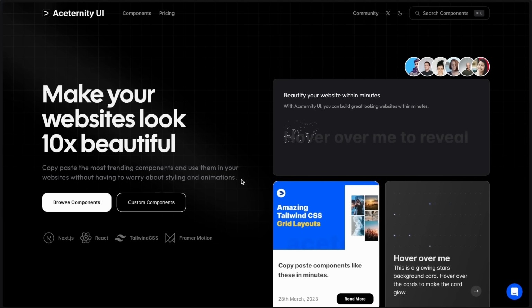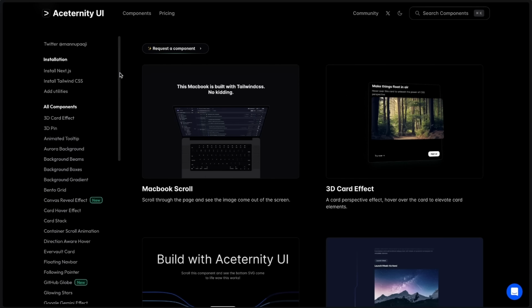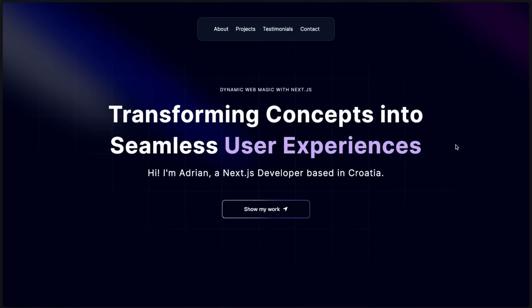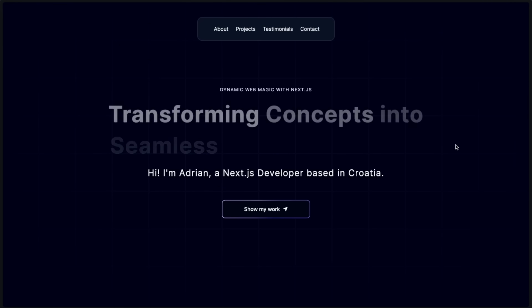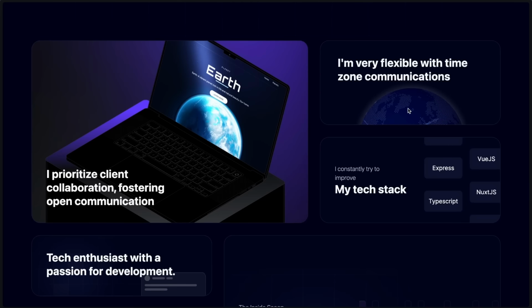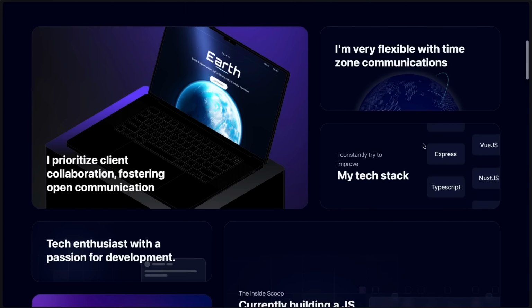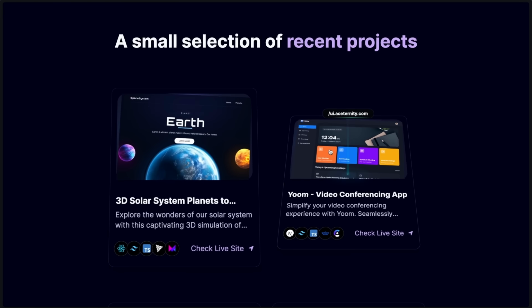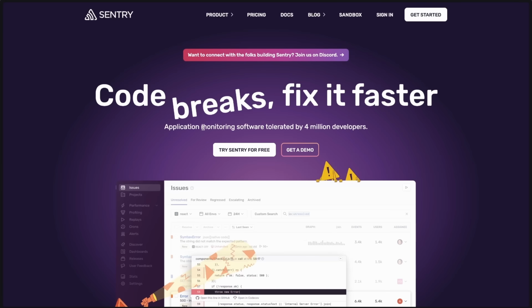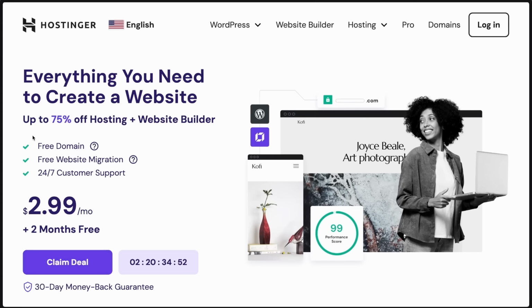It's completely free and open source, and in today's video, we'll be using many of their most popular components. Almost our entire website will be powered by Aceternity components. Everything from scrolls to this globe you're seeing right here, animations, and so much more. After that, we'll have to monitor our application and check for breaks so we can fix them faster. We'll do that using Sentry. And finally, we'll use Hostinger to get our domain name and very fast servers so we can deploy our application and share it with everyone.